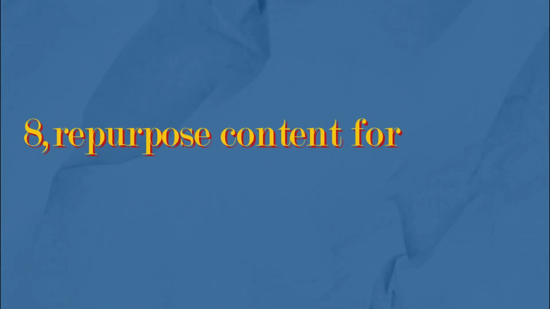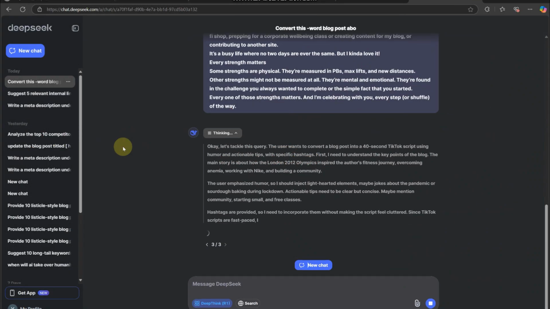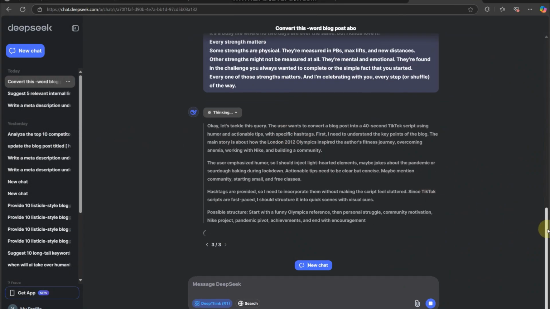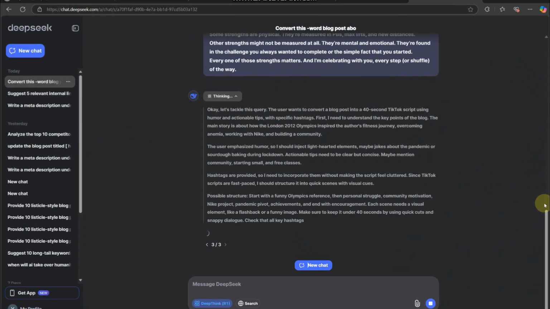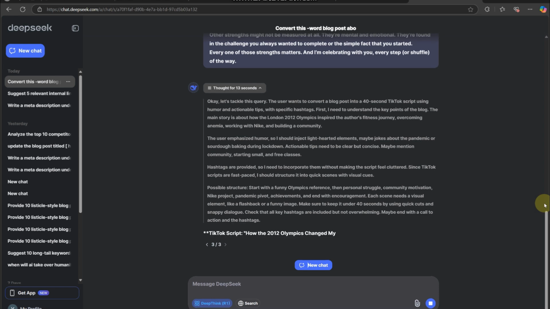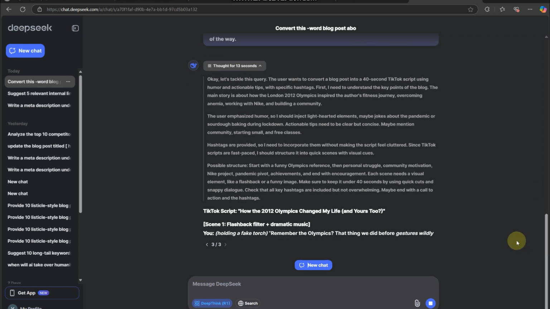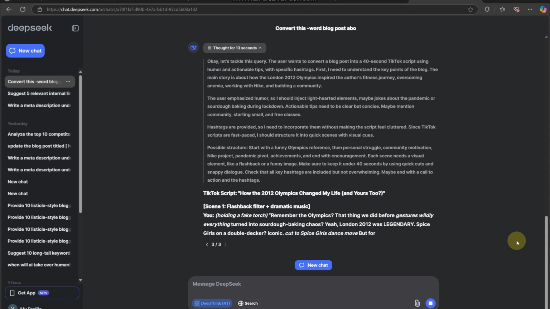Repurpose content for social media. Prompt: convert this word count word blog post about topic into a duration TikTok script. Use tone or style, highlight number key actionable tips, and suggest hashtags.